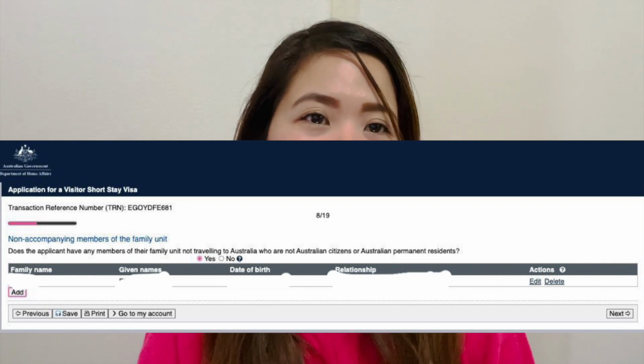So usually it's just the immediate family members. So if you're married, you just need to put your spouse or your children, unless otherwise they're coming with you to Australia. But there are options as well that you can put your parents and your siblings. So it's really up to you if you want to add them as well. Maybe that will add to your strong family ties, because if you have family overseas, it means there's a chance that you won't overstay your visa and you will come home.